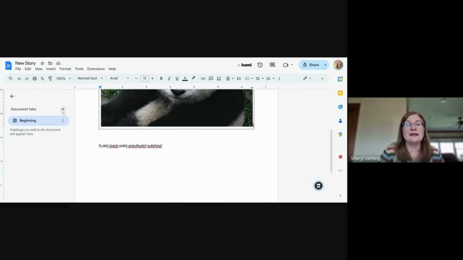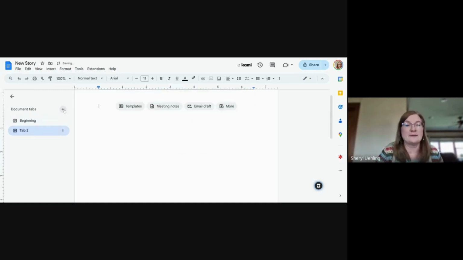Let's say that you want to now add another page. You don't want to just keep going. You just want to have one page at a time. So we're going to add a document tab. It will automatically go below it. You can always rearrange these if that ends up being in the wrong spot. You can just click and drag, but I'm going to put it right back where it was.